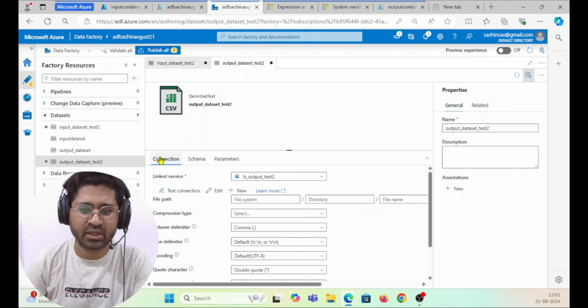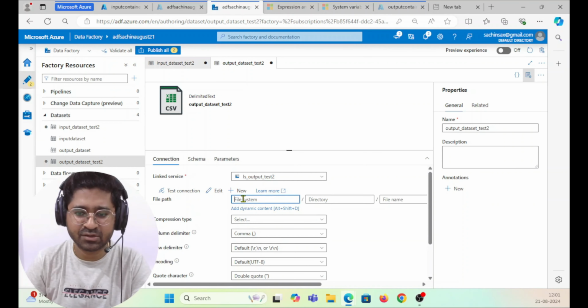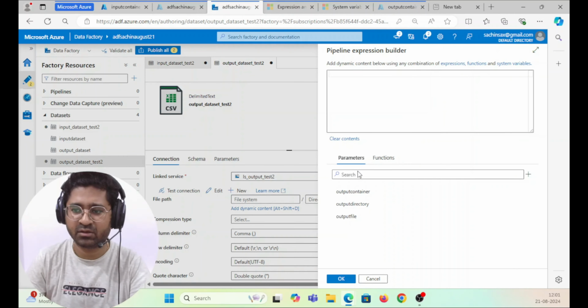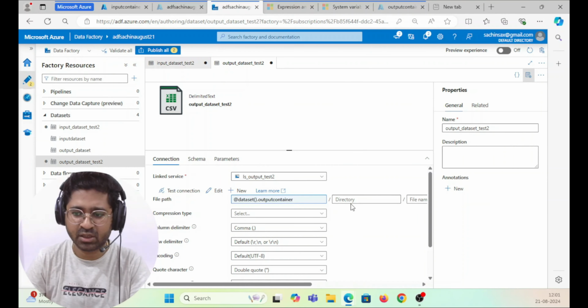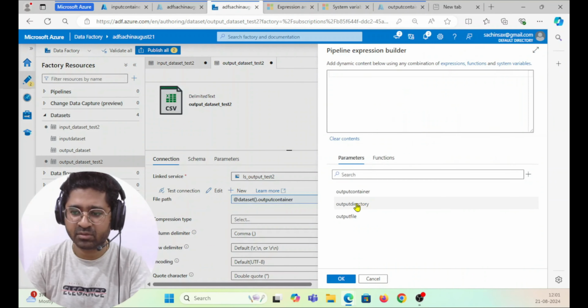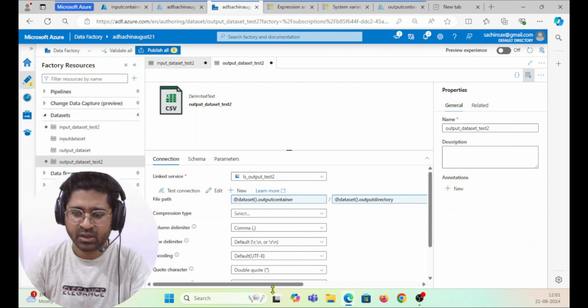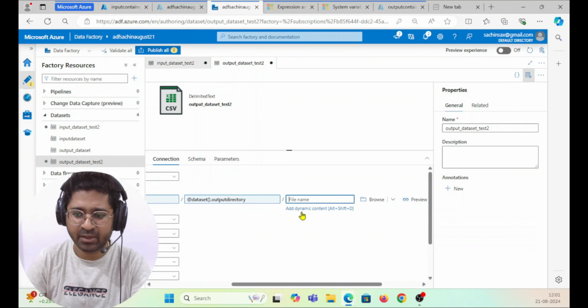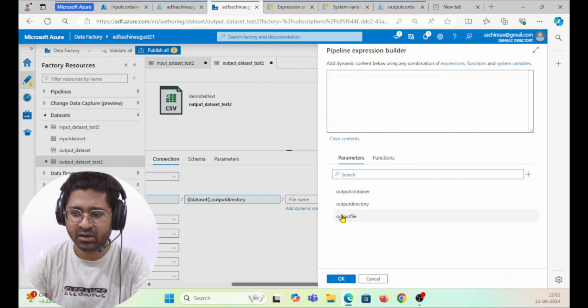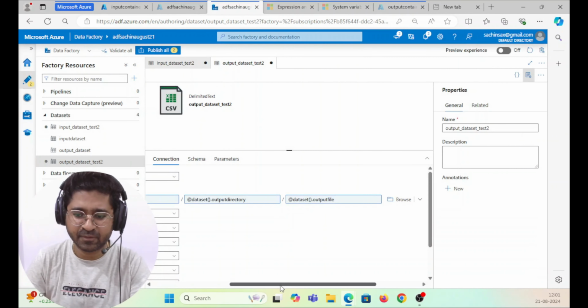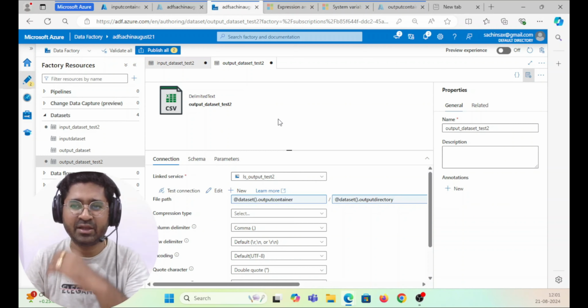Now I can see the connections here. This is the connection path. Inside this connection, I'm going to add container. So this is the output container. I'm going to select this output container. This is the output directory. So I'm going to click the output directory here. And this is the file name. So I'm going to select the file name here, output file. That's it. All right. So now I can select this value here.